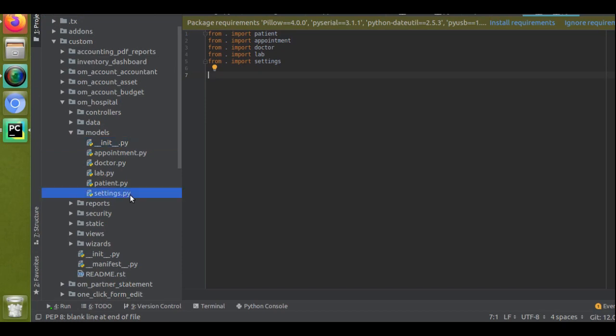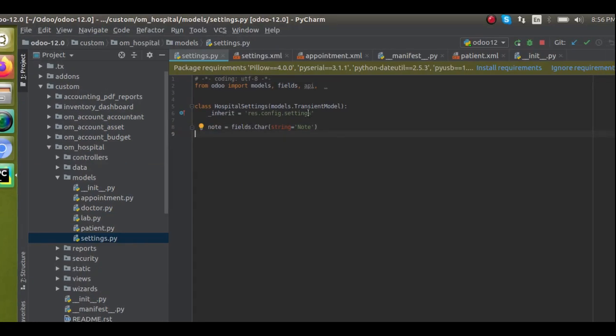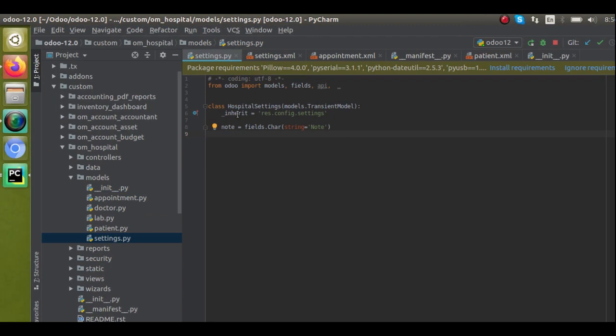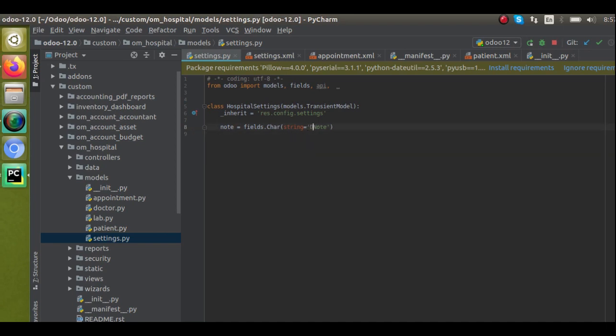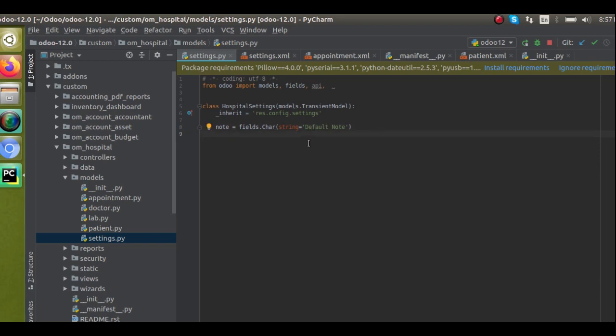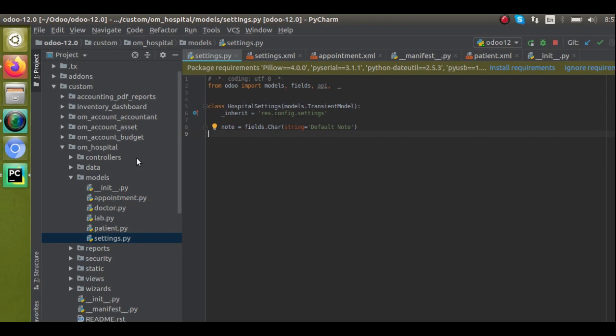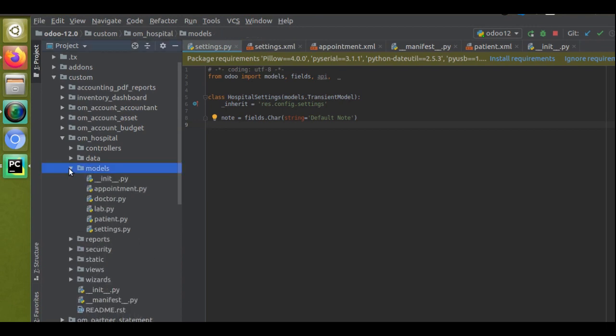Then inside this file, I have inherited the model res.config.settings and given a class name. After inheriting the class, I have added a new field, that is note. I will give the string as Default Note, so I have just updated the string. So what I have done is inherit res.config.settings and define a new field note. That's done on the Python side.